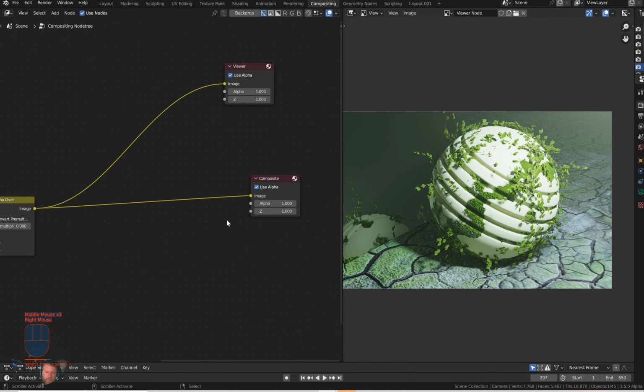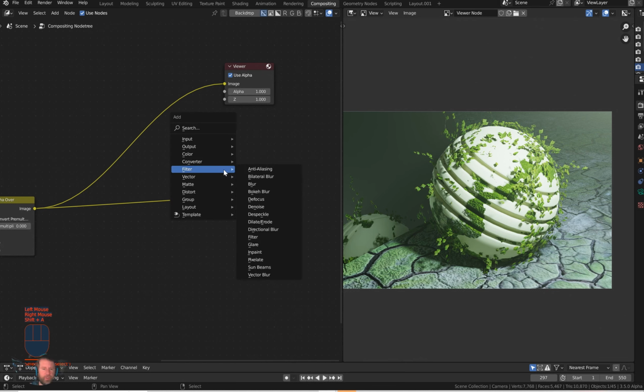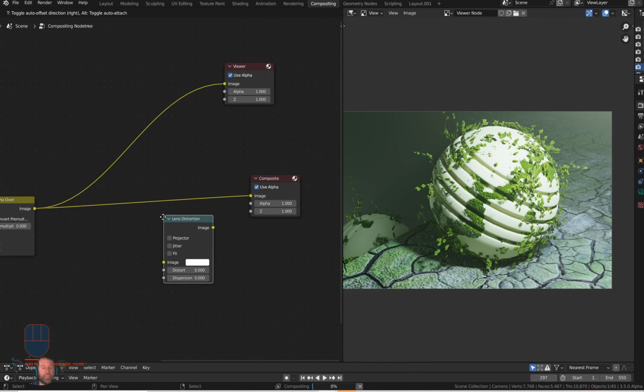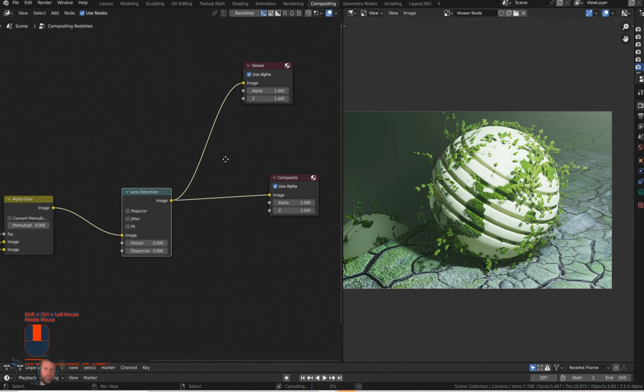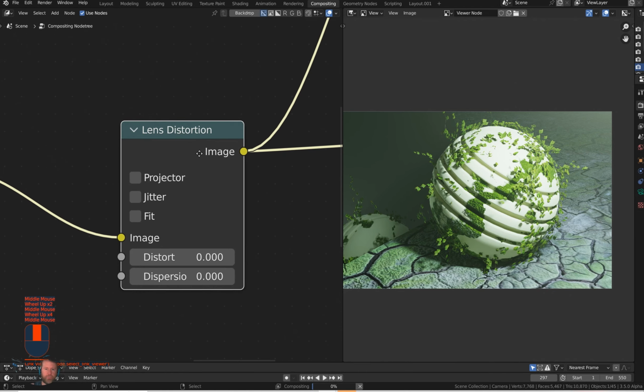Now what I want to do as well is throw a couple of other nodes in here, and one of those is going to be a lens distortion, and this is just one of those things you want to use very sparingly. So let's go in here to distort and look around till you see lens distortion. You can pop that in, and I will put the viewer to the lens distortion. Now let's test this out.